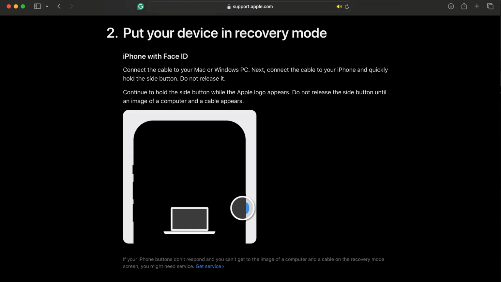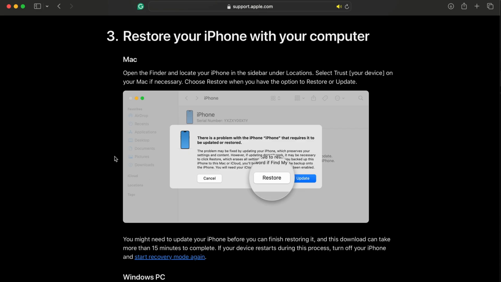Step 2. On a Mac, use Finder. On Windows or older Mac OS, open iTunes. You'll see a message that your iPhone is in recovery mode.